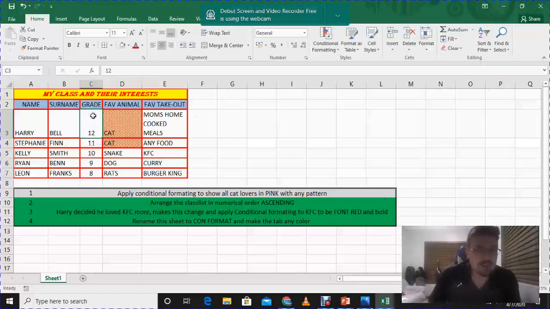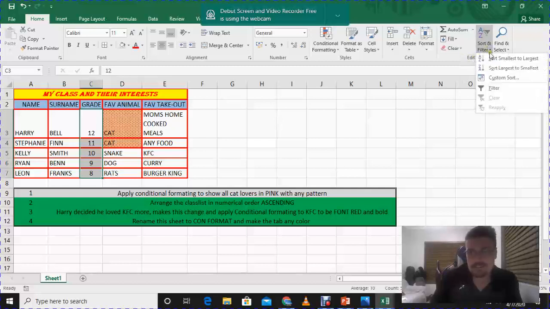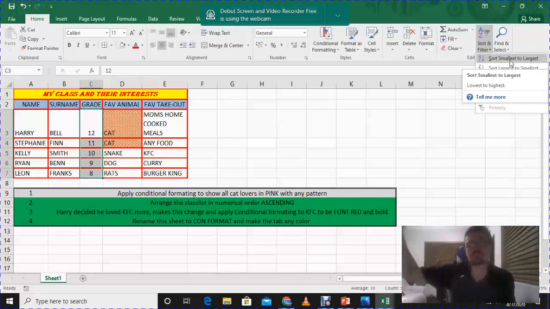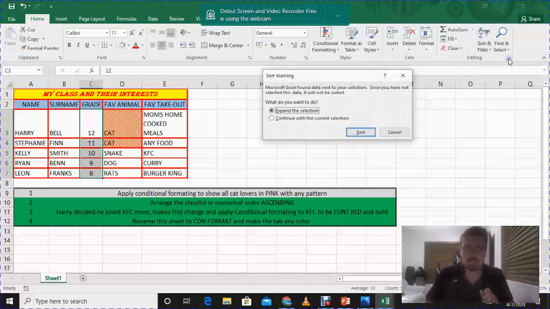So I select the grade. I don't include the word grade because it's not a number; I include only the values. On the Home tab, I go to the sort and filter section in the editing group, drop down and say sort smallest to largest. Ascending is small to large, descending is big to small. I'm hoping Leon Frank, grade 8, Rats, Burger King is going to move right to the top. If I click there, it's going to give me this message.